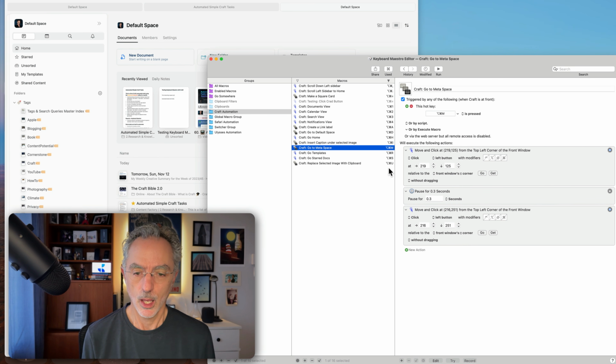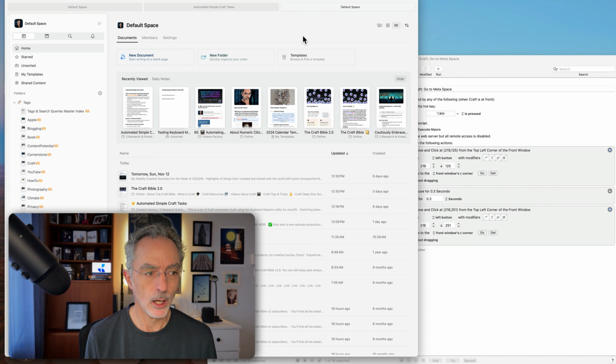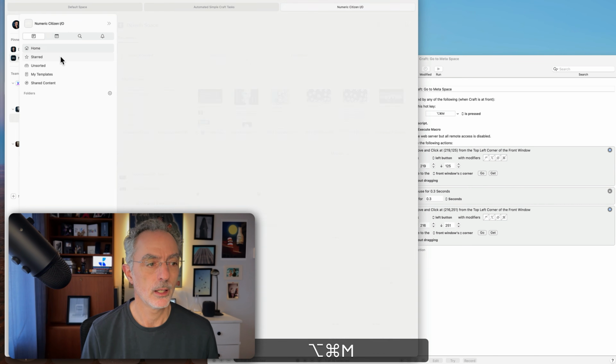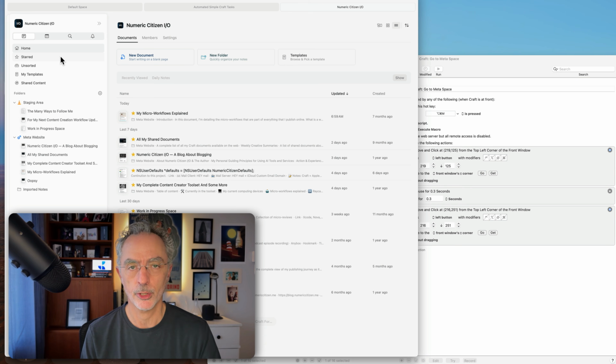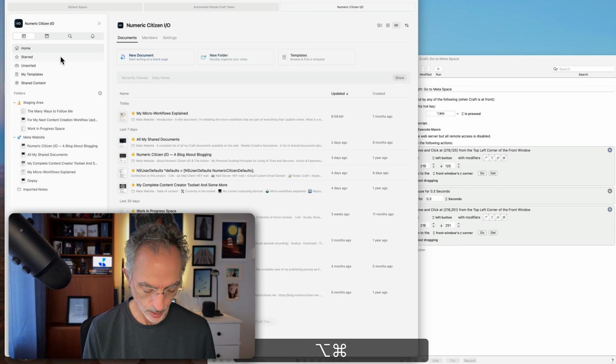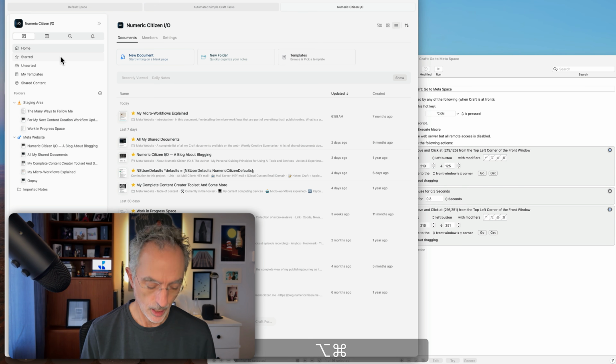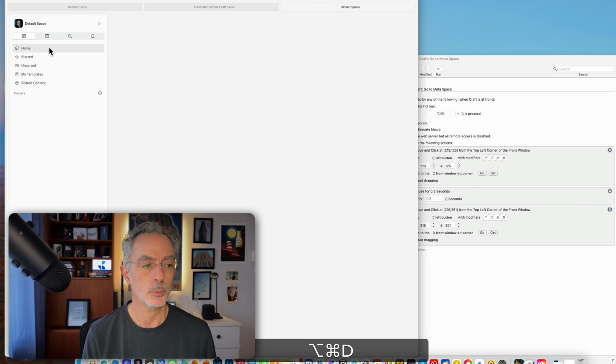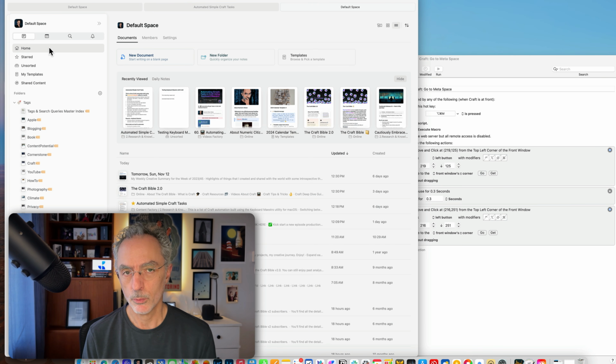So this is Option Command M. I'll try that right now. So Command Option M. Boom, I'm in the other space. If I do Command Option D to go to the default one, it will do the same thing. But you'll see that for that to work, the two spaces where I want to switch back and forth need to be pinned at the top of the sidebar in order to work correctly.